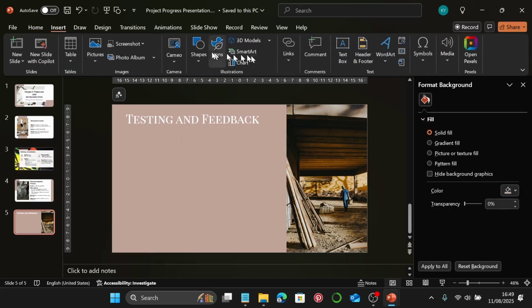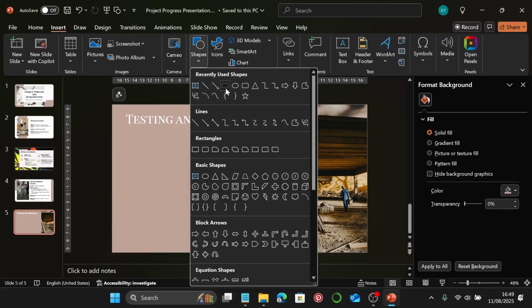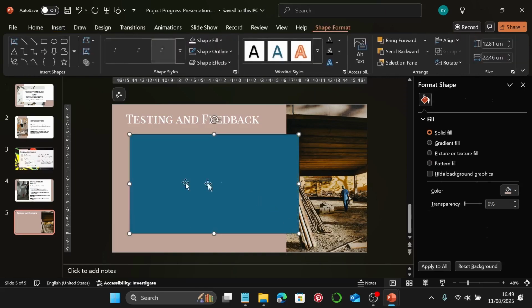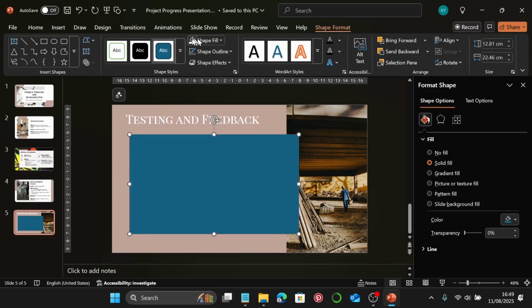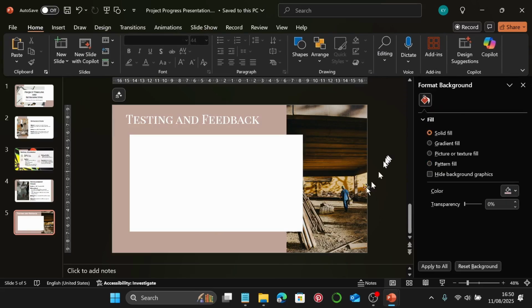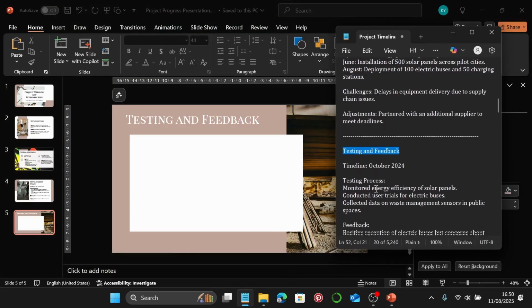Next, let's insert a shape. We're going to go to shapes, and I'm going to insert a rectangle here. Remove the outline, change the fill to white. Let's change the height to 12.5 and the width is going to be 23. And we're going to group everything together. We're going to add our text and then group everything together before we center it. Let's go to our notes. I'm going to copy the text.